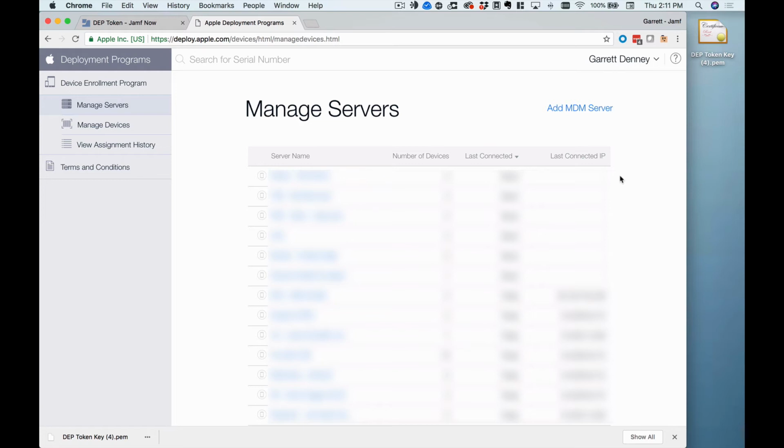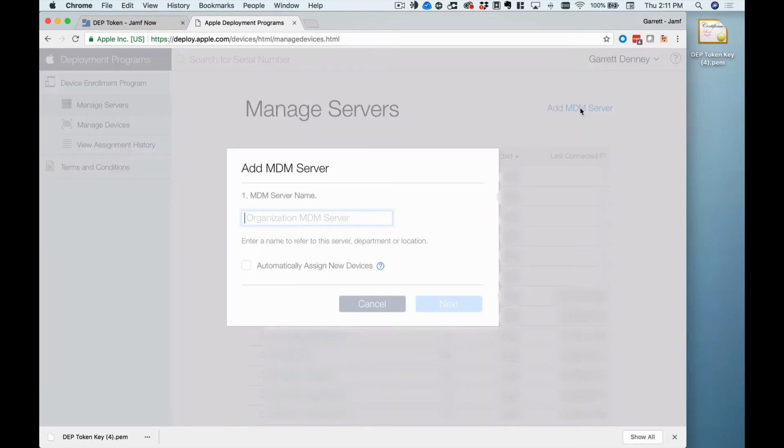So if you're brand new and this is your first time again logging in and walking through, you won't see those, obviously. You will see a blank screen. What you need to do is click Add MDM Server in the upper right-hand corner. From here, I really have flexibility to name this whatever I want. I'm going to name this Jamf Now Garrett Test 1.